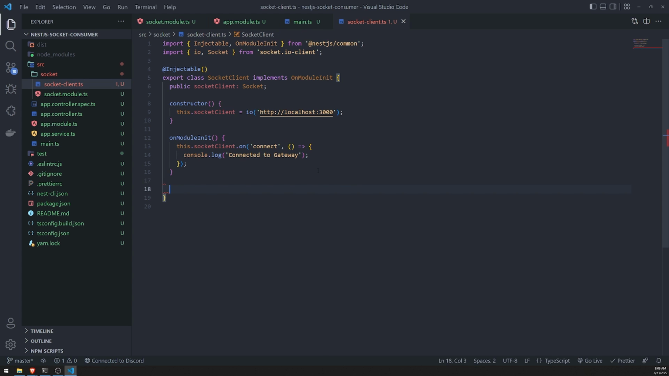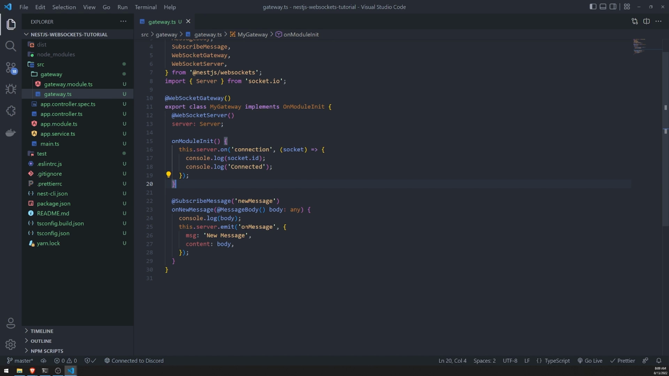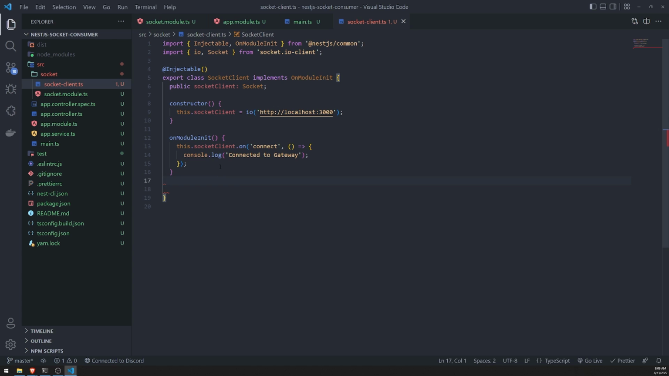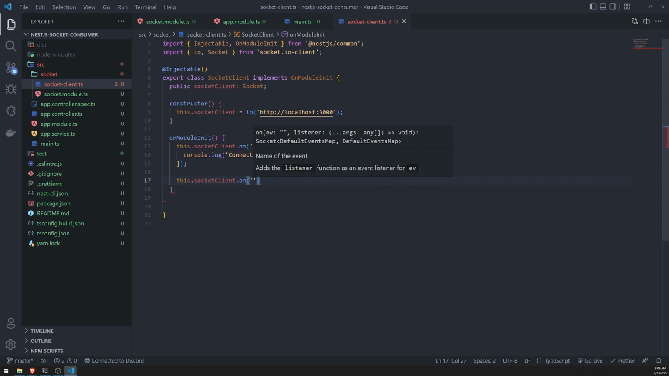So what I'll do is I want to register an event. So it's going to be the same event that is going to be emitted. So the server emits the onMessage event. So we want to consume that event. Now, how do we do that? Well, we just need to go ahead and reference this.socketClient.on, and then the name of the event, so onMessage, like this.